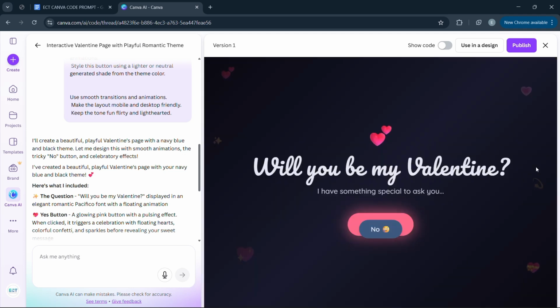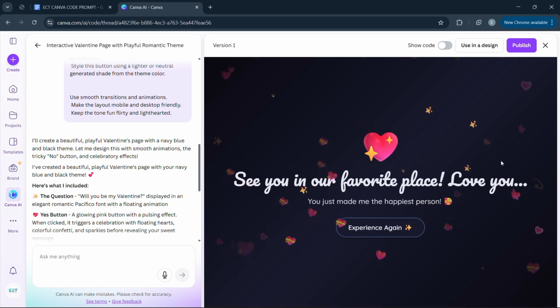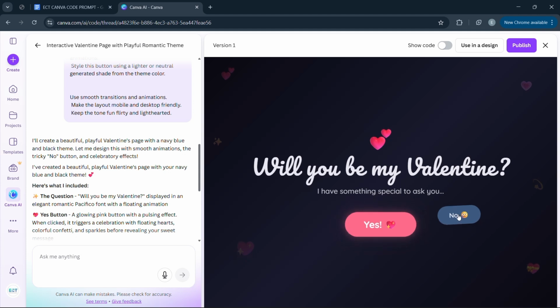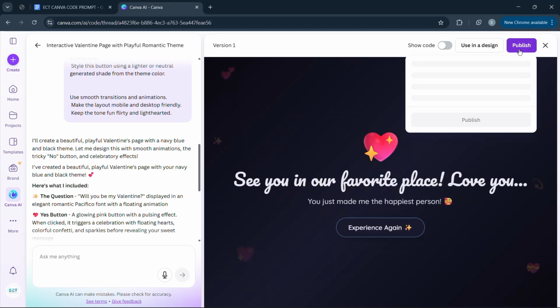After it finishes generating, test it out first. Try clicking the yes button to see the celebration animation and message appear, and hover over the no button to make sure it moves around and is impossible to click. If everything looks good, go ahead and click publish.